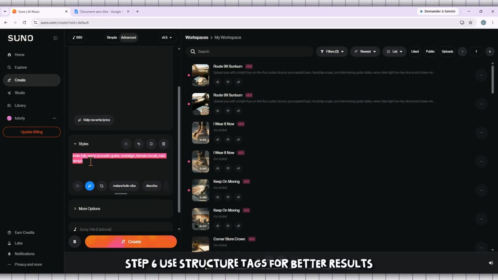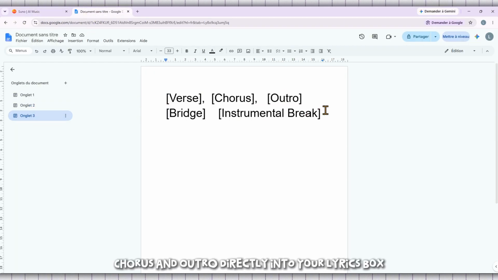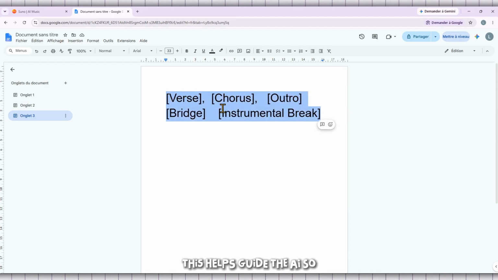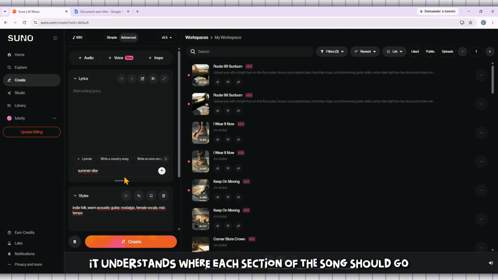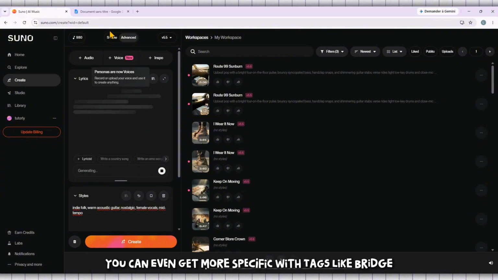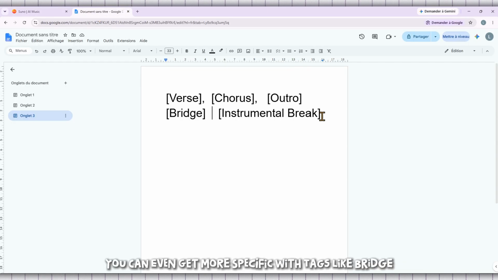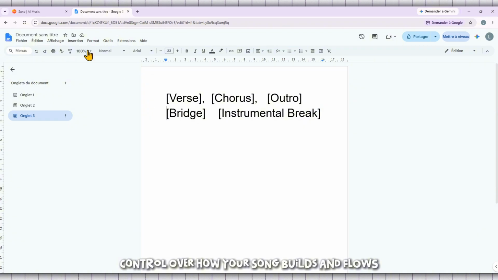Step 6. Use structure tags for better results. Inside Advanced mode, you can add structure tags like verse, chorus, and outro directly into your lyrics box. This helps guide the AI so it understands where each section of the song should go, which gives you a much more polished and radio-ready structure. You can even get more specific with tags like bridge or instrumental break if you want extra control over how your song builds and flows.